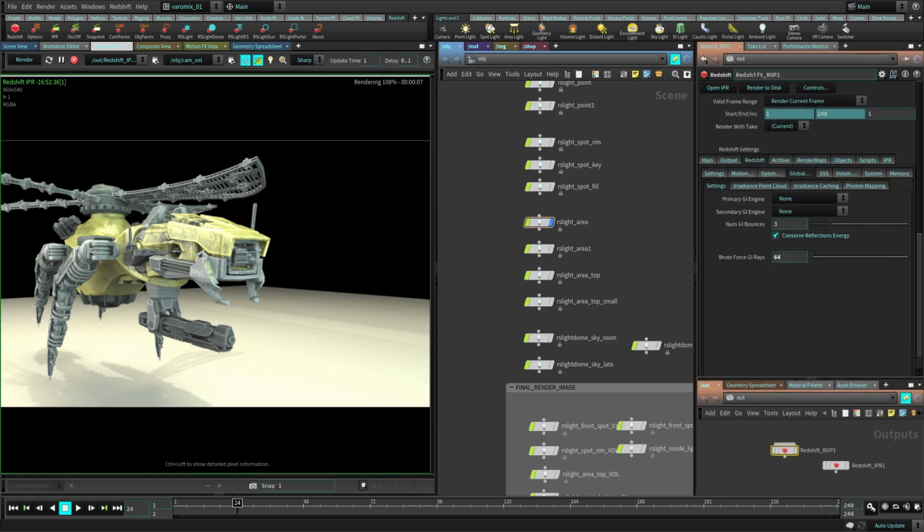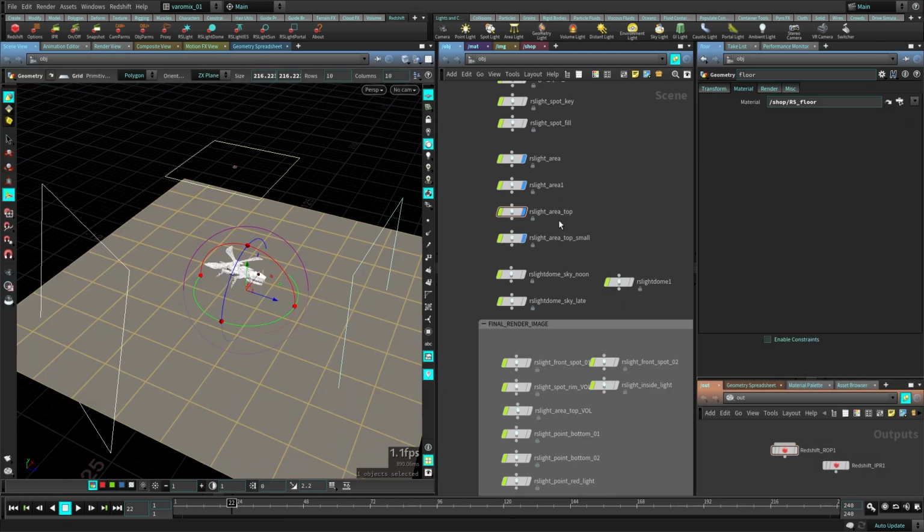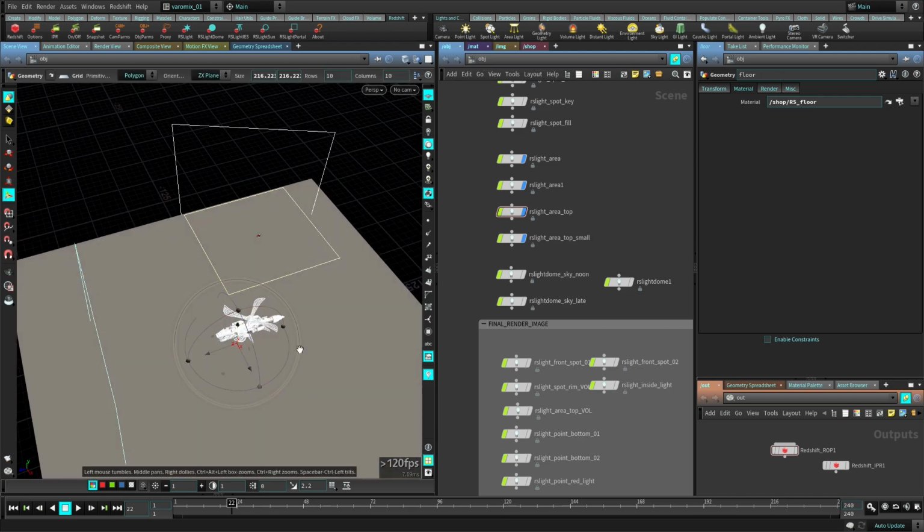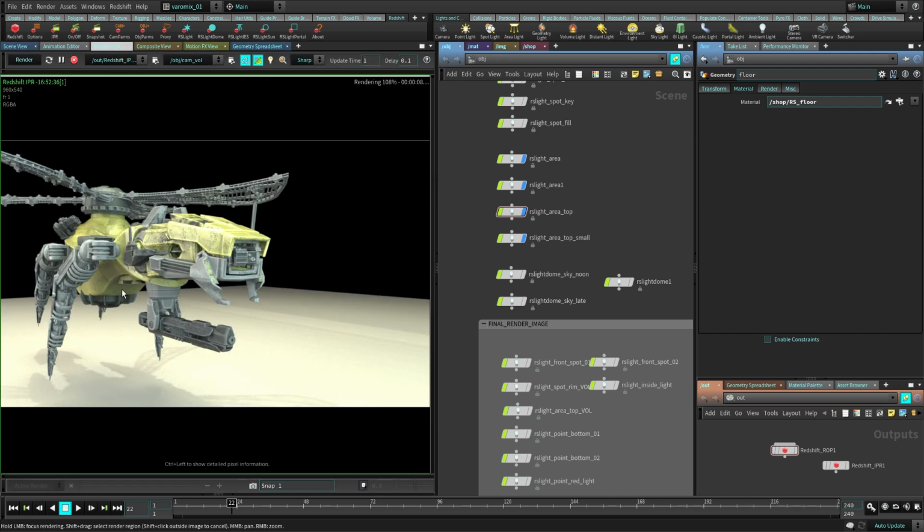If I enable a few other area lights, you can see the very nice lighting we can get. It's just a few lights, a few from the side, and one from the top, and we can get this nice render.